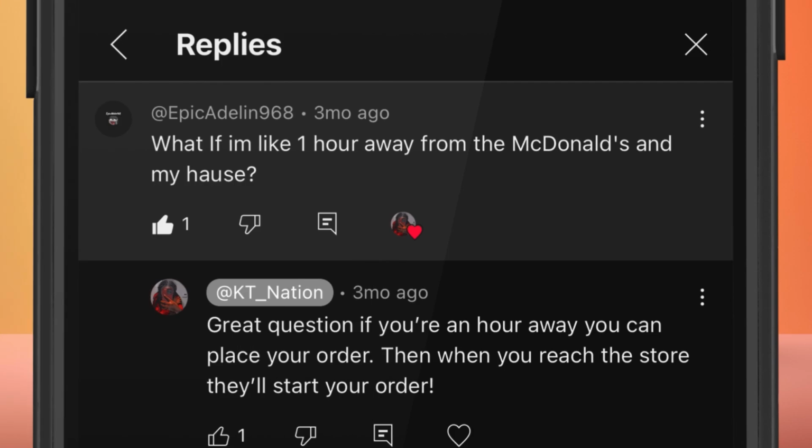What if I'm like an hour away from the McDonald's and my house? Okay, so you can go ahead and place the order. Let's say you're at your house. You can go ahead and place the order at your house. McDonald's has it set up to where they have your location, so they can see how far you are away from the store, and they won't even start your order till you're at least like 5 minutes away from the store. So if you do want to go ahead and place it, you can go ahead and knock that out, and the order will not be cooked until you are at least 5 minutes away from the store.